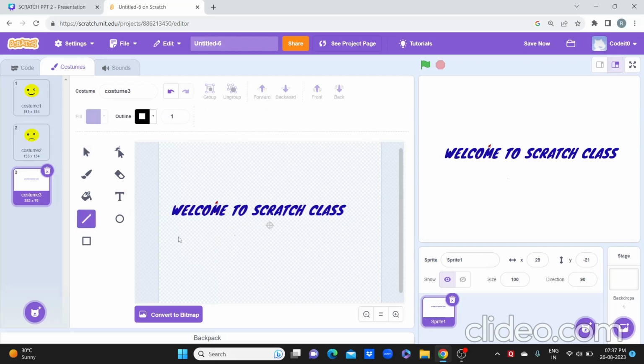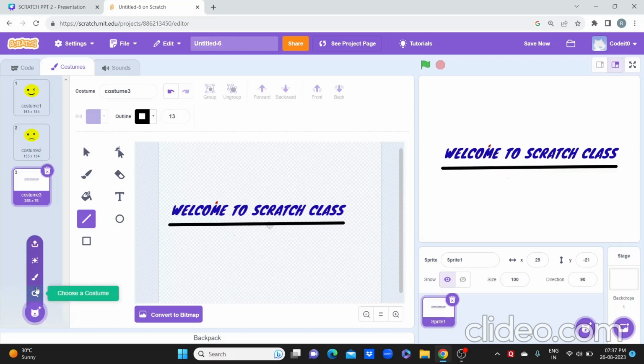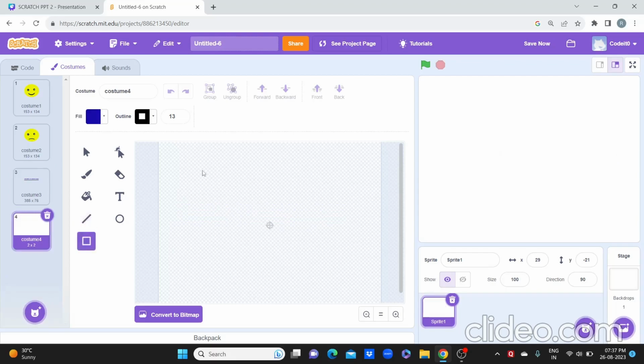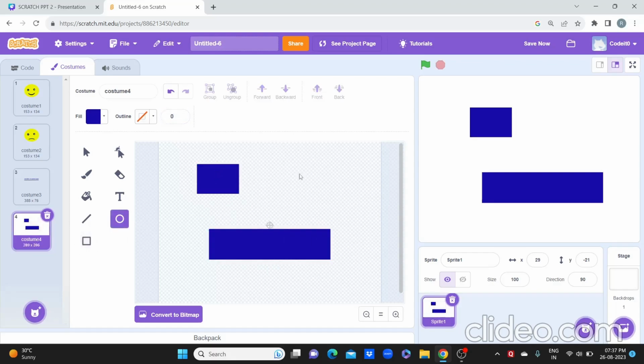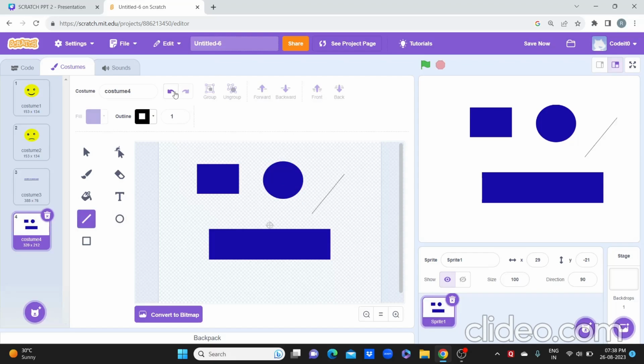And for the line, you can draw a line here. See. Welcome to Scratch class. I'll draw one more paint and show you how you can create a rectangle, square. This is your rectangle. This is your circle. You can use this.